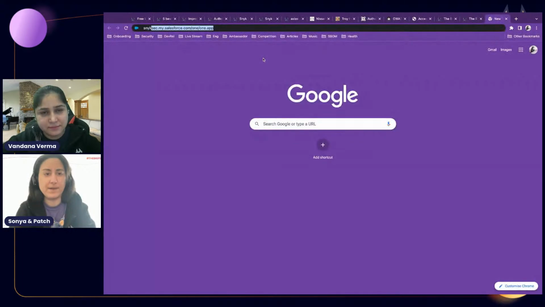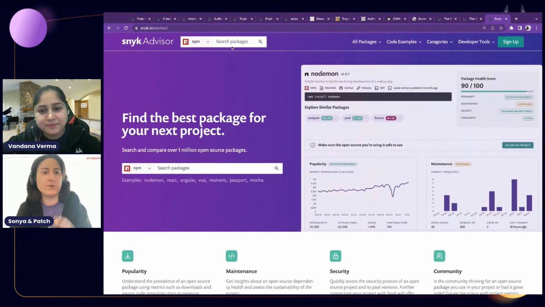And the other one is Snyk Advisor. We do have packages for four ecosystems at the moment: npm, PyPI, Go, and Docker. Again, if you want to learn a bit more about potentially malicious packages, or if you just want to check the health of a package before implementing it within your code base, this is a good way to actually see.